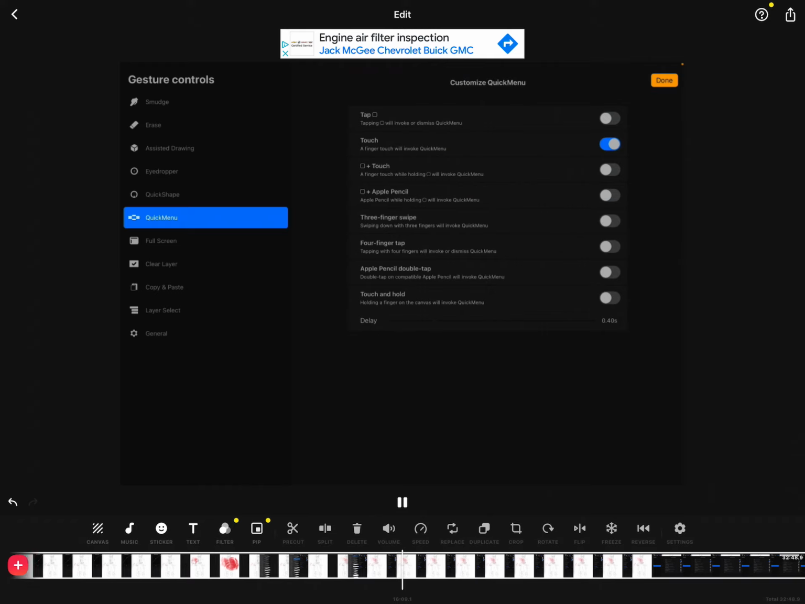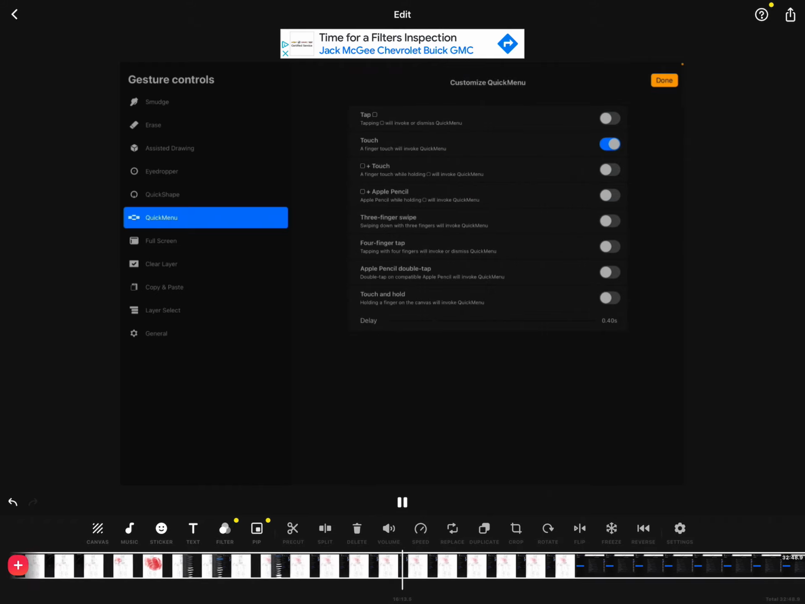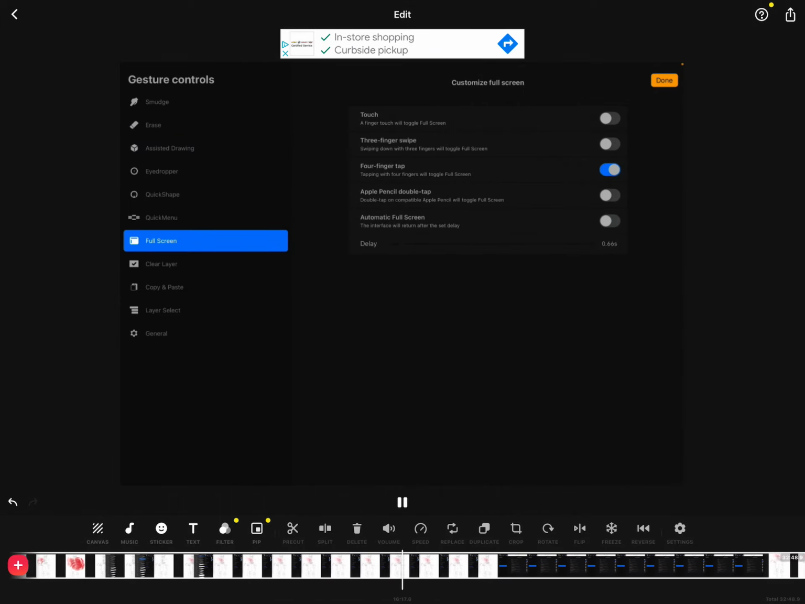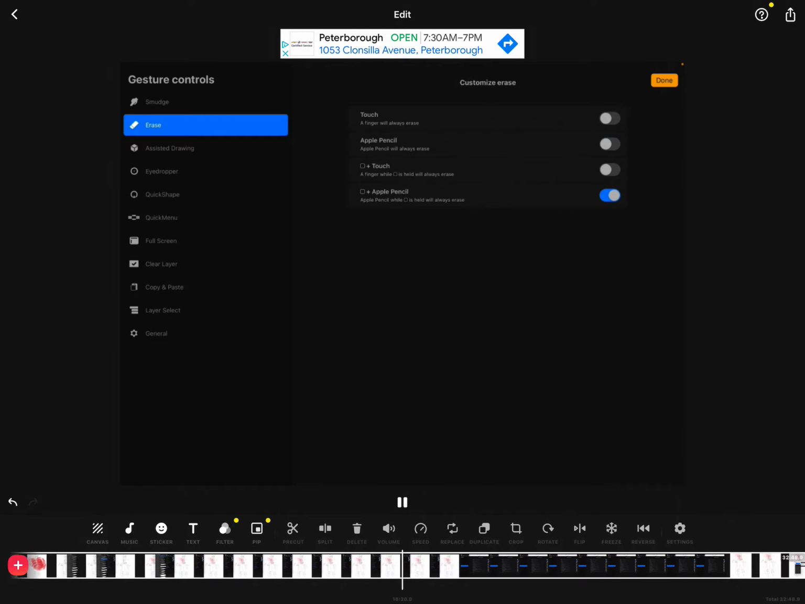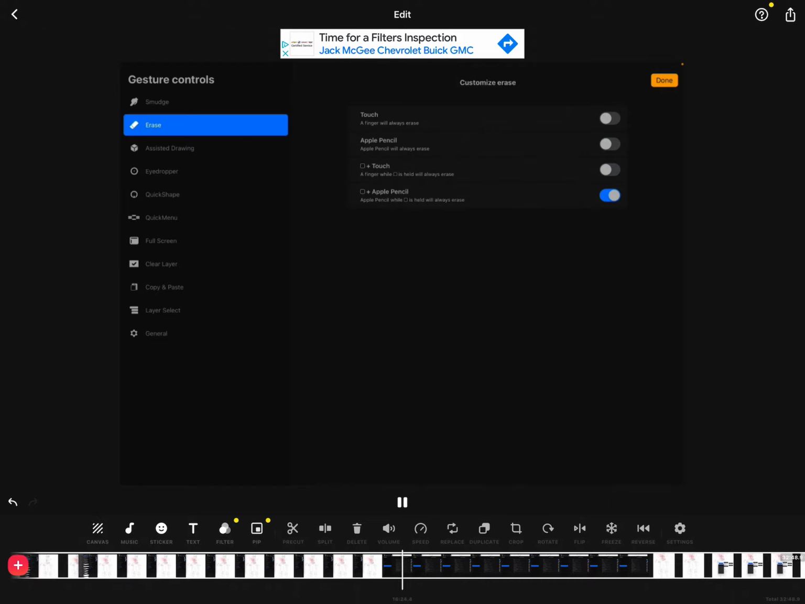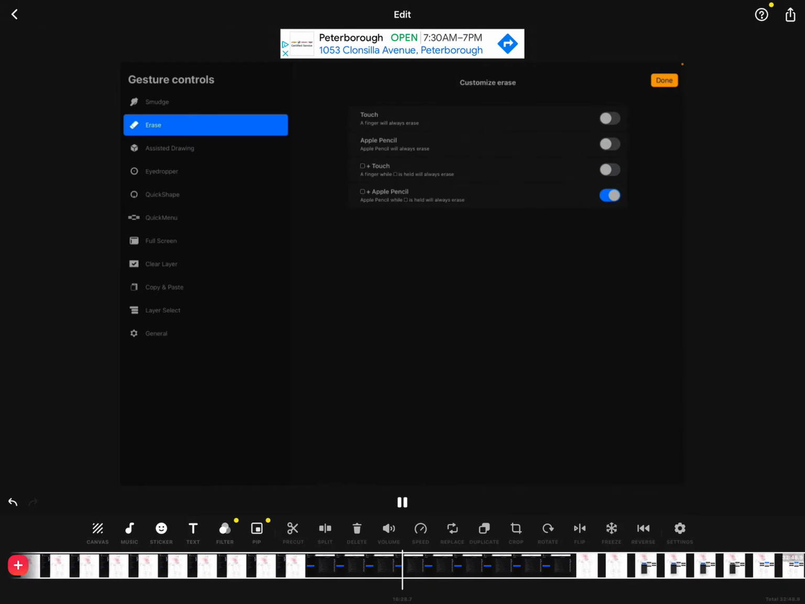Gesture controls is a big one. This is probably one of the more complex areas of Procreate. Basically, there's a bunch of different quick options that you can do. Say you want to erase, then you can hold that and touch the screen. It's totally up to you. I suggest that you just go on and play around. This is probably something that you'll get familiar with as you get more comfortable with using Procreate, and probably not from the start.